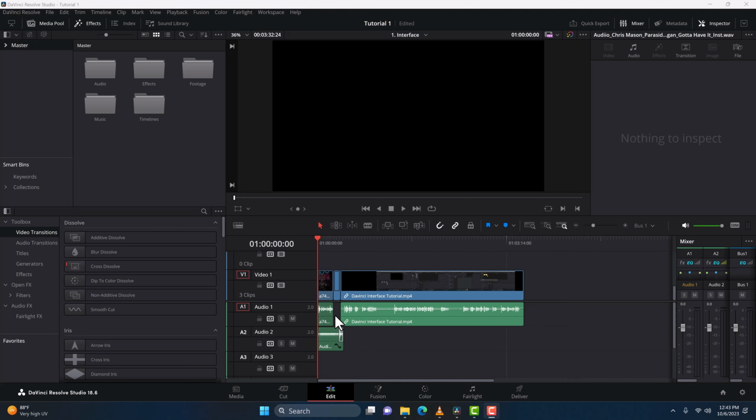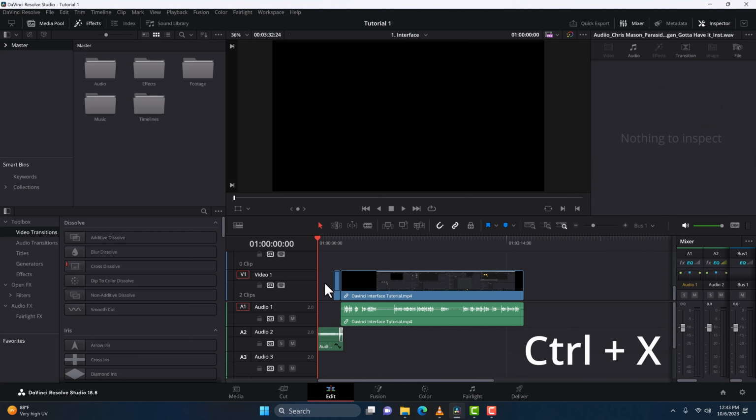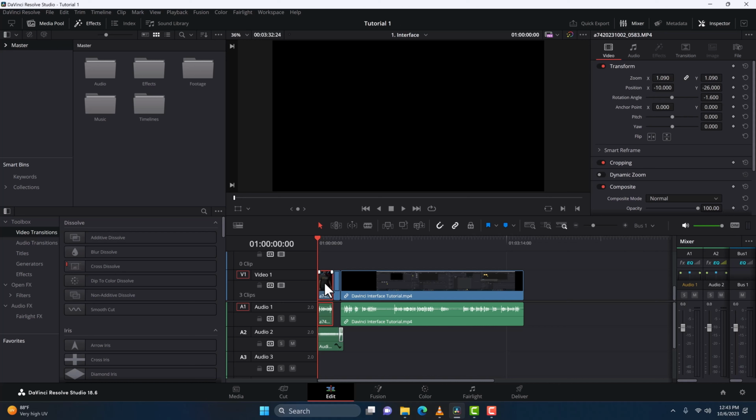First, let's start with some basics. If you want to cut a clip from your timeline, simply select the clip and hit Ctrl X, and that will completely remove the clip from your timeline. To copy a clip on your timeline, simply select the clip, hit Ctrl C, and then select where you would like to paste that clip and hit Ctrl V to paste it.